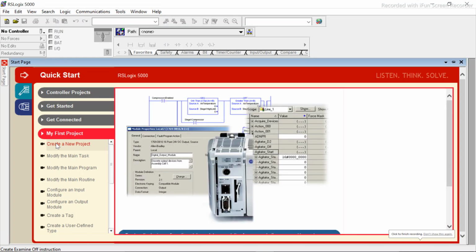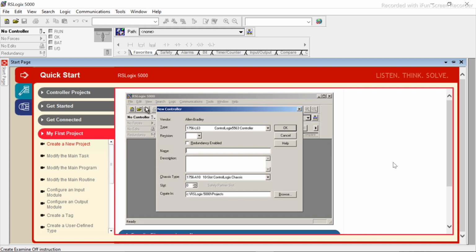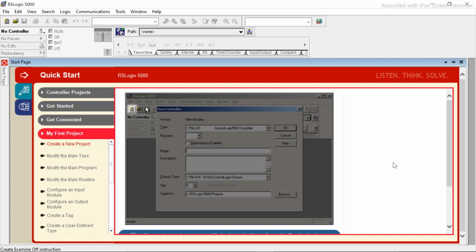To store the logic, configuration, data, and documentation for your controller, you need to create a new RSLogix 5000 project. From the File menu, choose New. You can also create a new project file by clicking the New button on the standard toolbar.